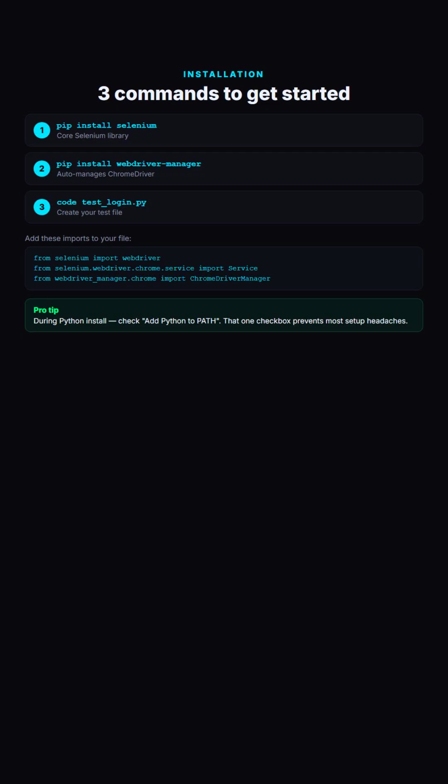At the top of the file, add these imports. From selenium import webdriver. From selenium.webdriver.chrome.service import Service. From webdriver_manager.chrome import ChromeDriverManager. Those three lines give you everything you need to launch a Chrome browser from code.